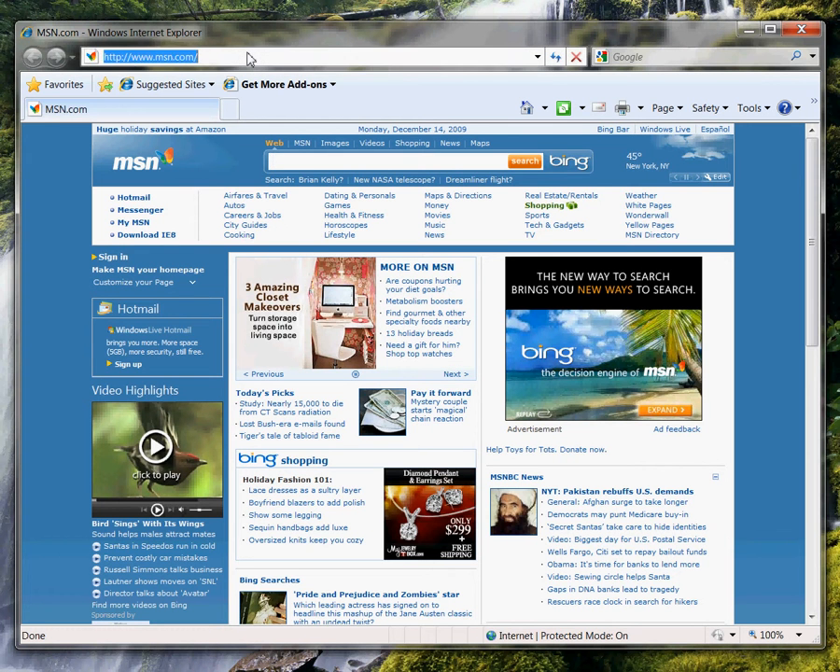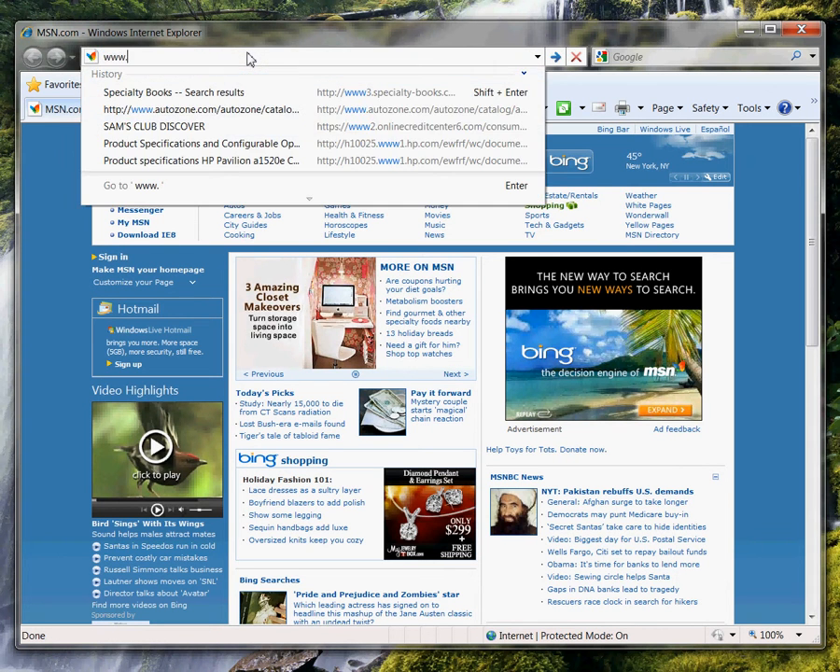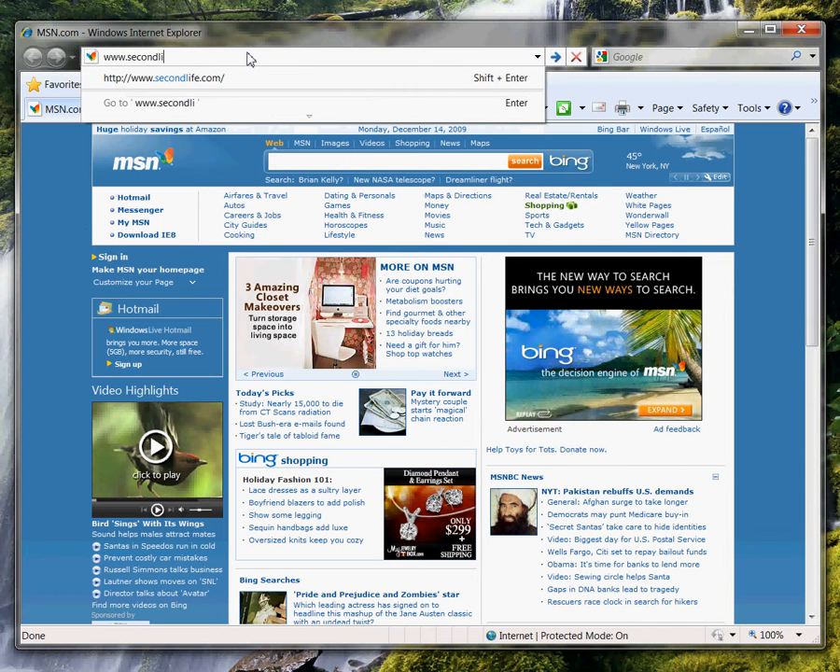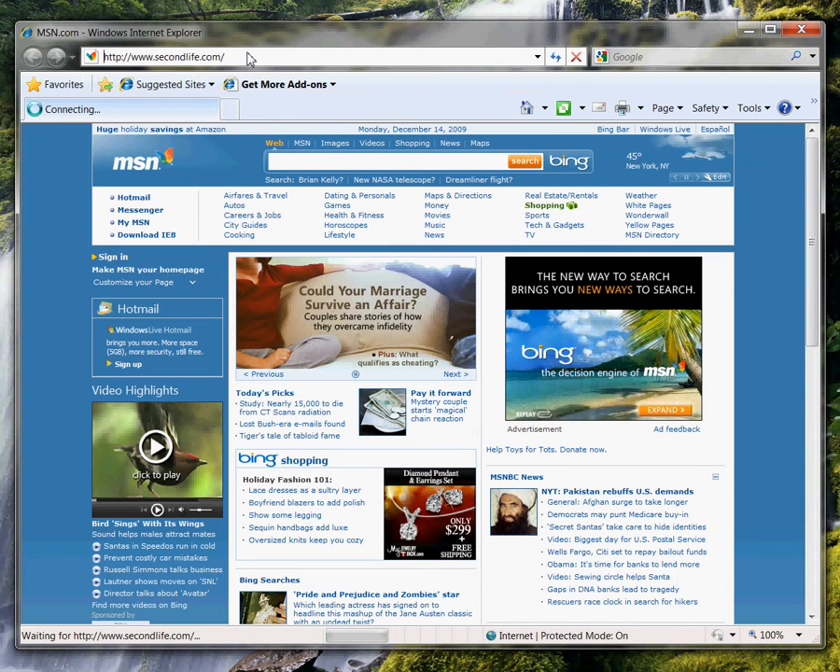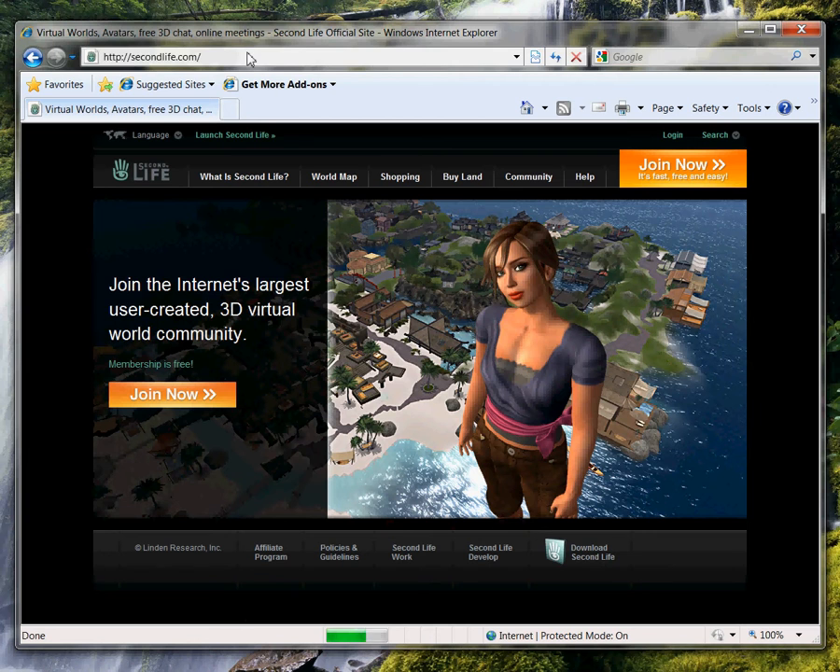So the first thing we want to do is go to www.secondlife.com. And the first thing you'll notice when we get here is we have a Join Now button in the top right. We're not going to do that. We have no need to join Linden Labs Second Life. What we do need from them is their client software which they've written. And you can find that down here near the bottom of the page. So we'll go ahead and click that.